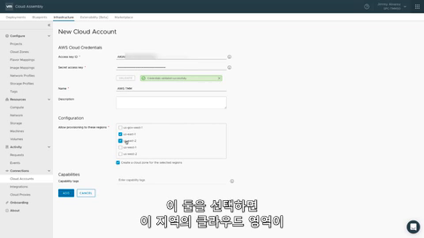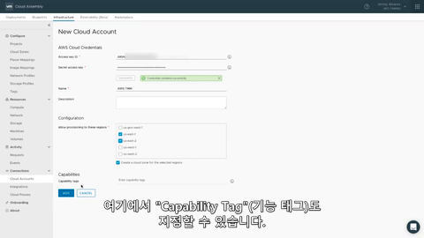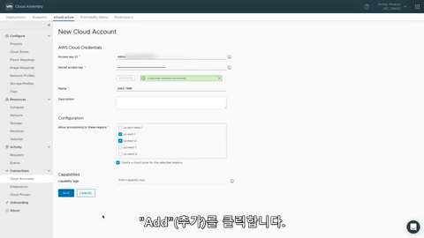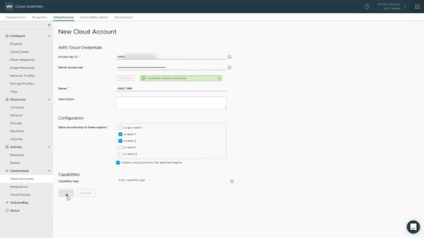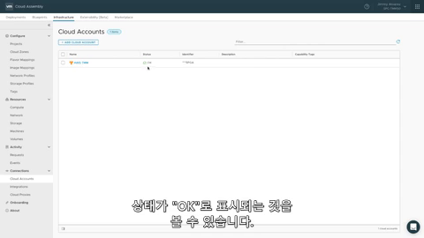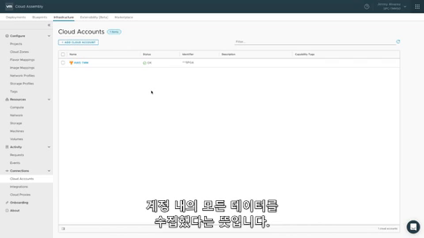Notice that when I select these, it automatically creates a cloud zone for me for these regions. We can also specify here any capability tags. We'll cover those in a later video. Let's click Add. Once I click Add, you'll notice that my status is OK. This means that my validation is completed and I have gathered all of the data that's inside that account.